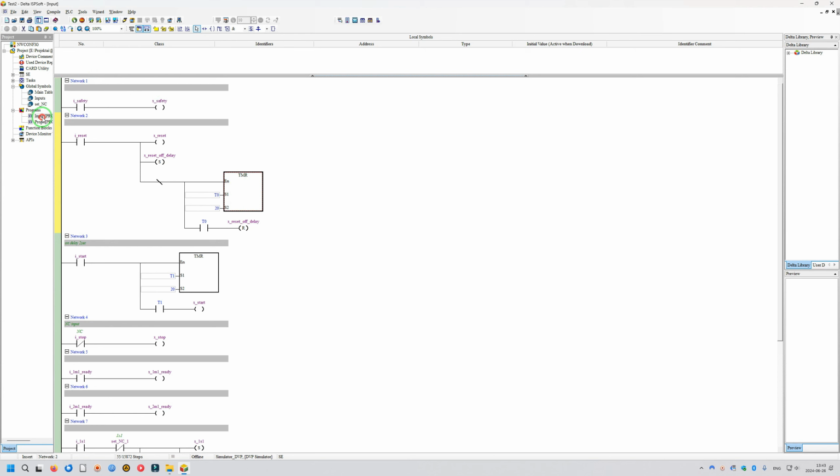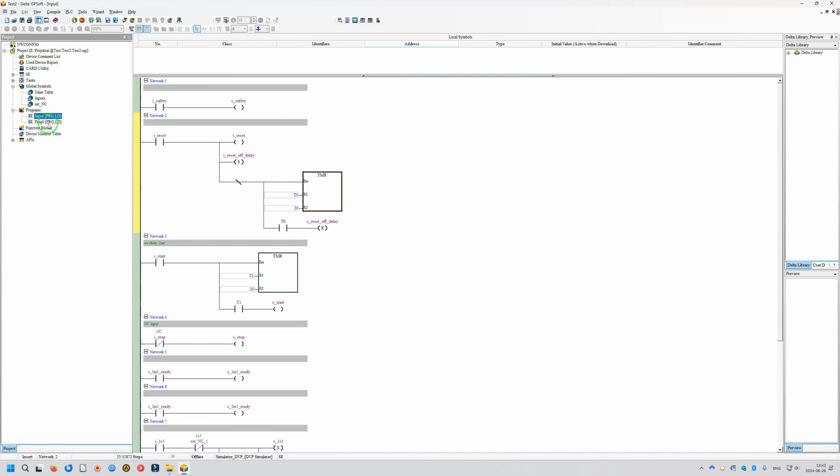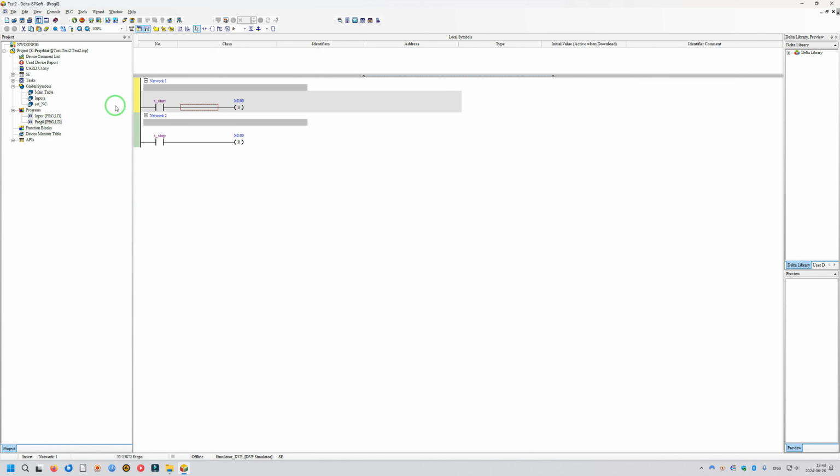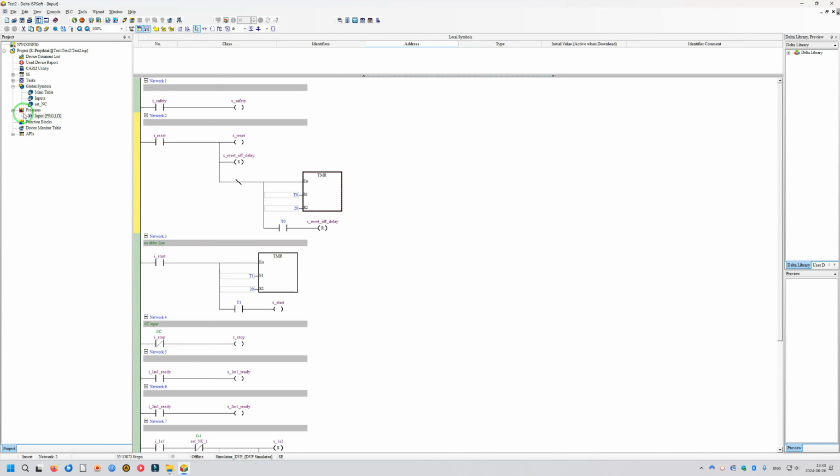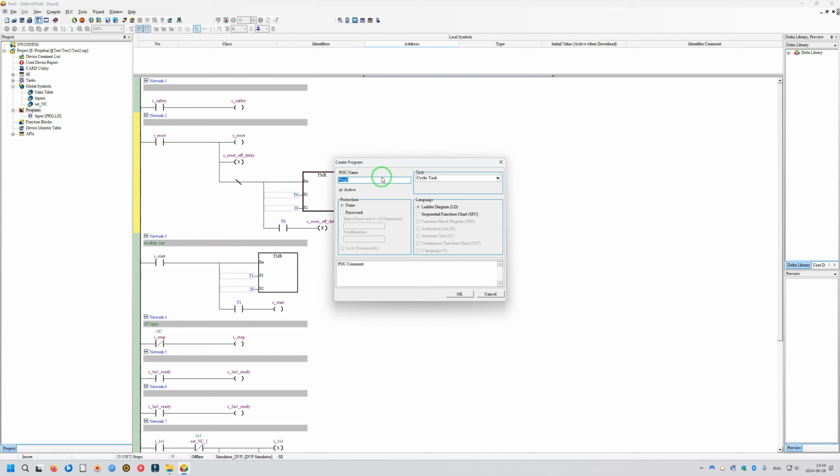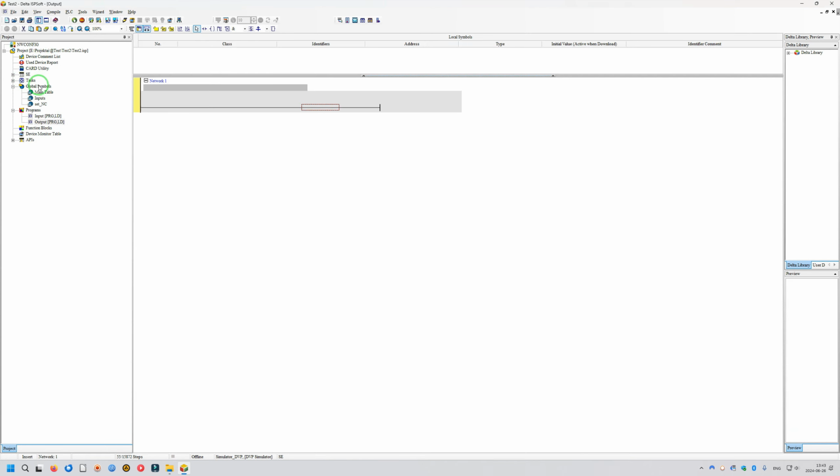So we have this input subroutine. Today we are going to create one more subroutine. I will call it output. Just delete this one. So let's create the output subroutine, and for this subroutine we will need an output variable table. I'm going to call it outputs, because the name should be different.